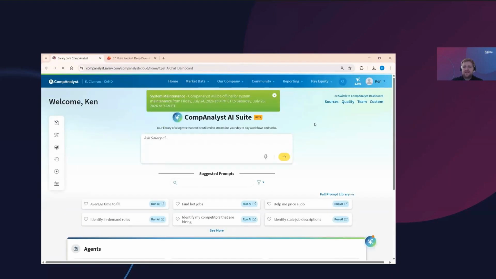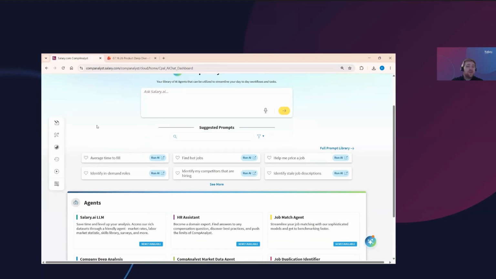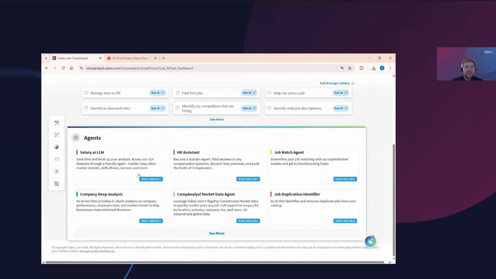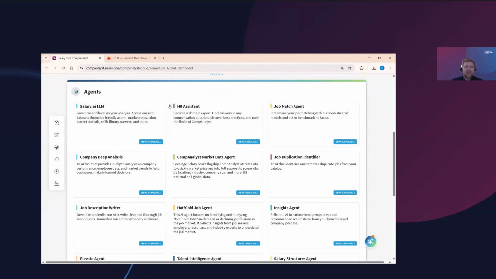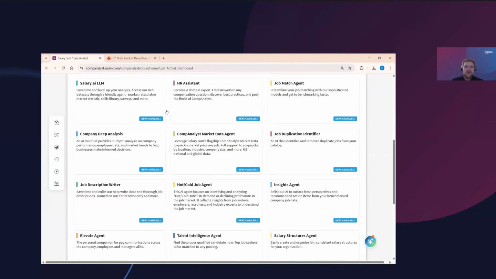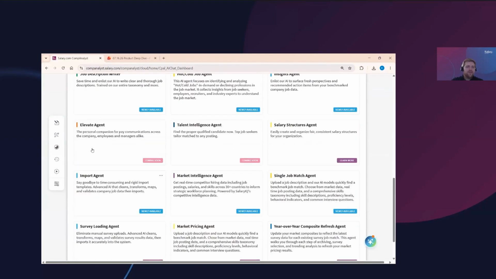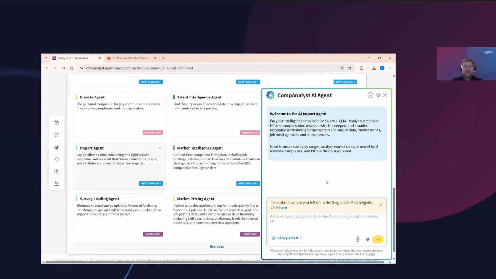If you wanted to take a job report from your HRIS, for example, one of our AI agents, and I'm on our AI agent dashboard here, which you would see when you logged in. We have an import agent that can actually help you with this process. So it's not that this template is going to be too complex.